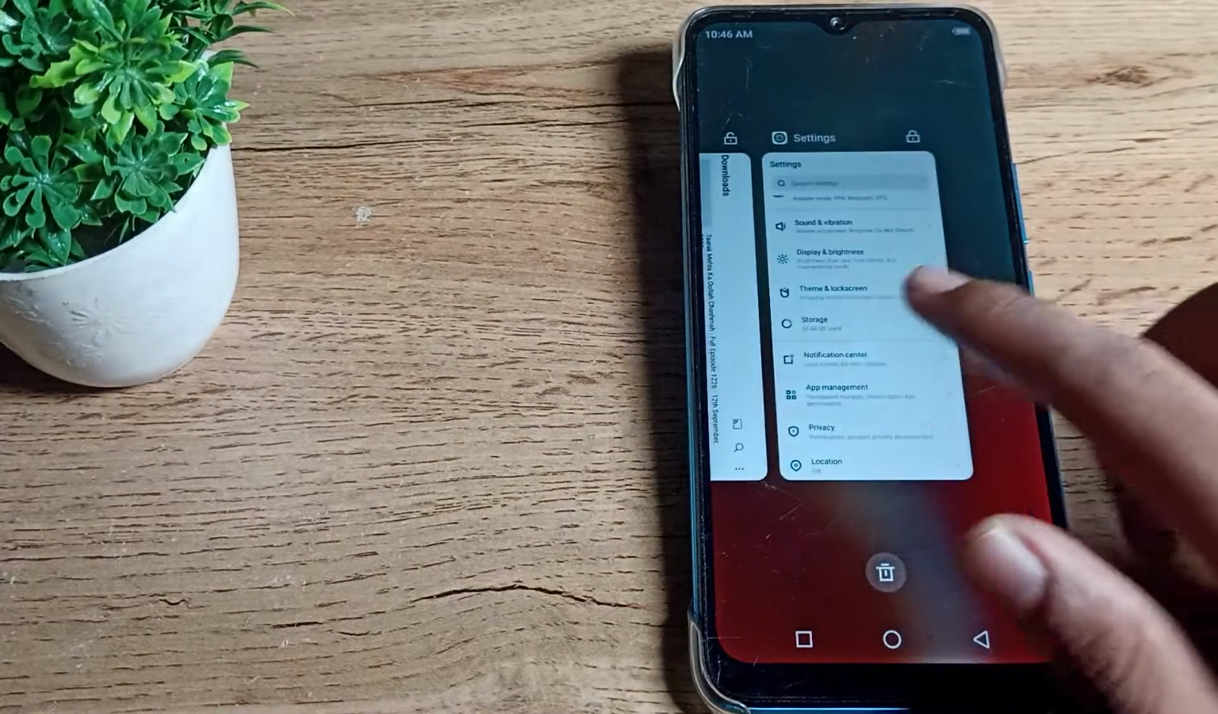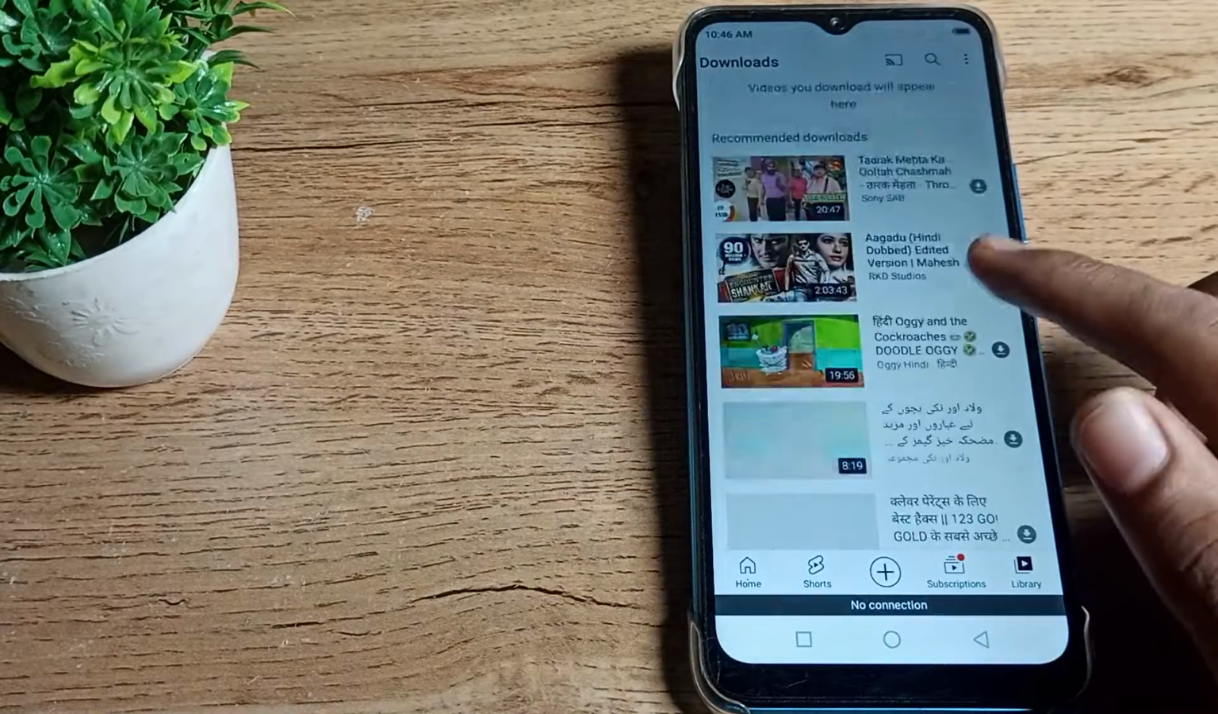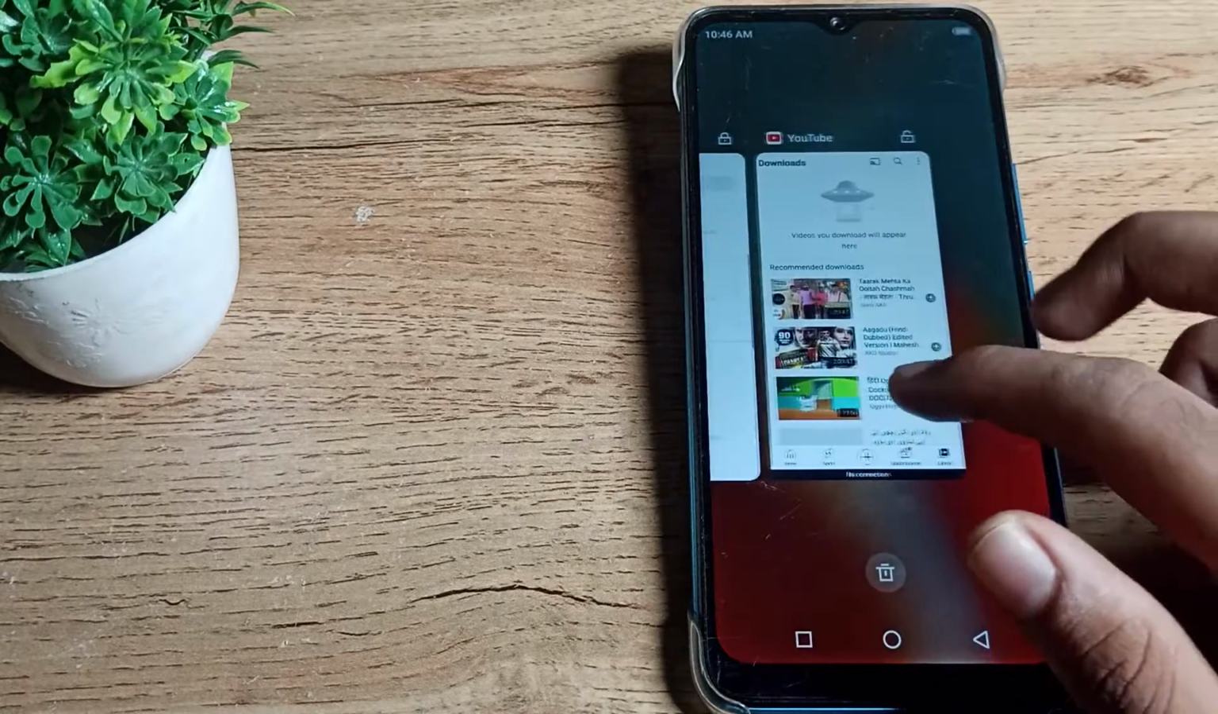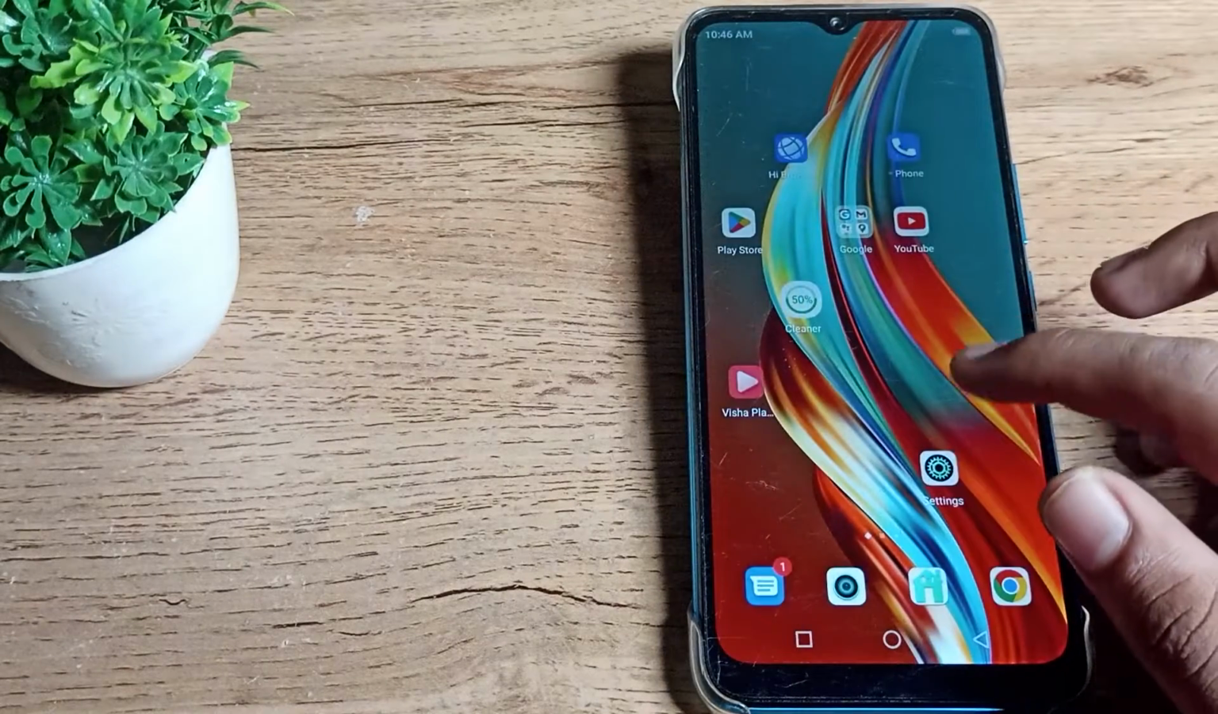So friends, you can see if you use YouTube or any other app, your phone screen will not rotate automatically. So like that, you can stop your auto rotate setting in your Infinix phone.